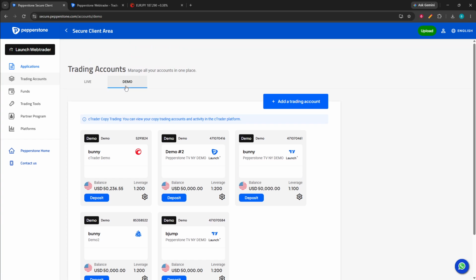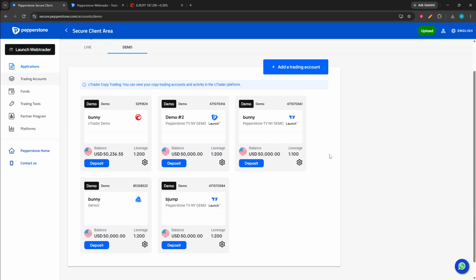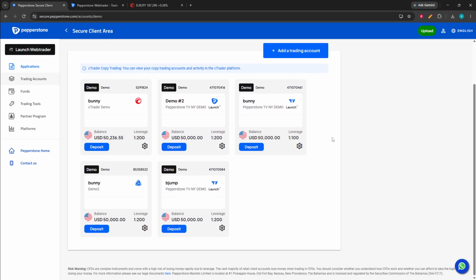Next, select the specific trading account you want to check. Make sure you choose the correct account if you have more than one. After selecting it, open the account details so you can view the full account information.